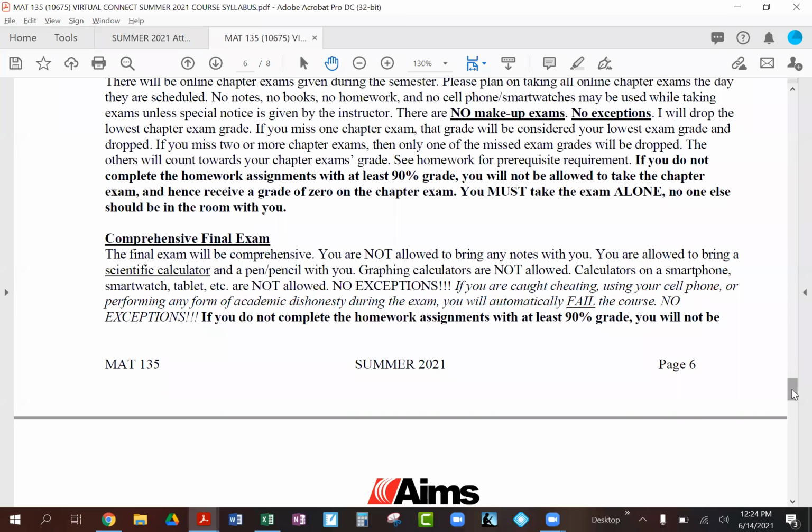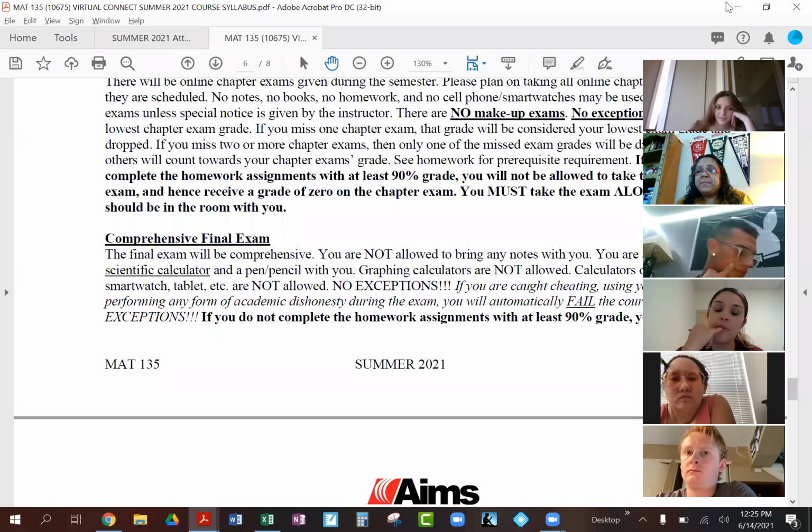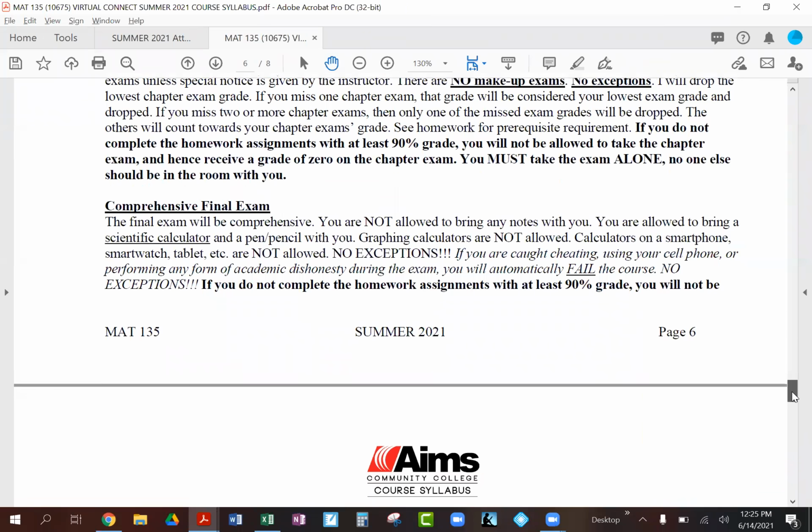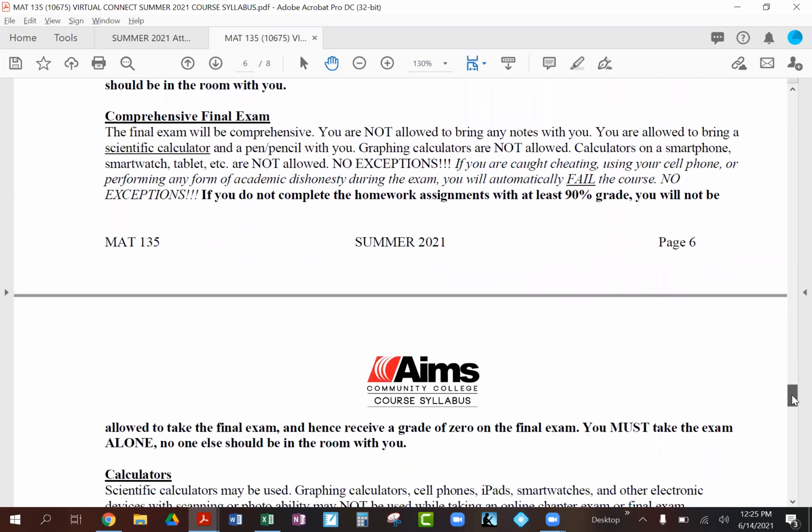As I also mentioned, your exams will be password protected, and you will need to send me an email to request your password. So don't forget about that. Your comprehensive final exam, comprehensive means it's going to be everything from the first day to the last day. So everything you learn from chapter 1 all the way to chapter 11.